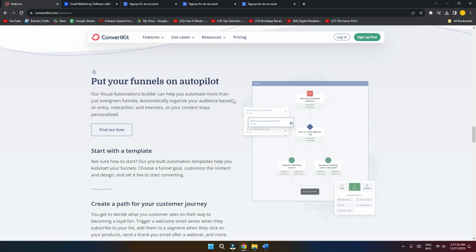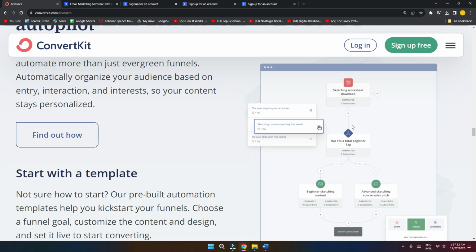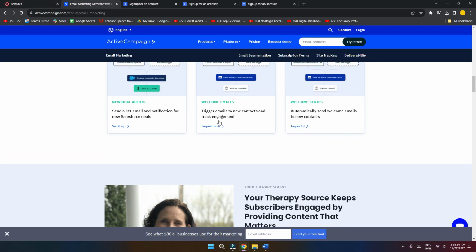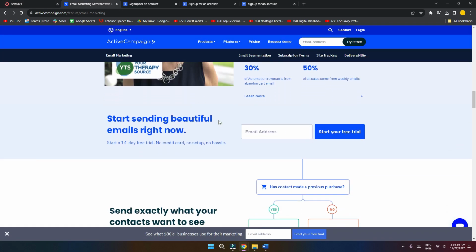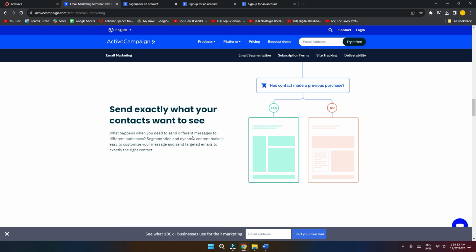So I don't know if you can see this, but let me try and zoom in here. What you can do is send them down a funnel and say, for example, if they open this email, then you send them somewhere. If they don't open this email, then you can send them somewhere different. And you can really target this and split your email list into different groups, so people get a very personalized email. Now you can do the exact same thing on ActiveCampaign. And that is super, super handy with both tools. As you can see here, has contact made a previous purchase? Yes, send them this. If not, send them this. So that is a cool feature of both.